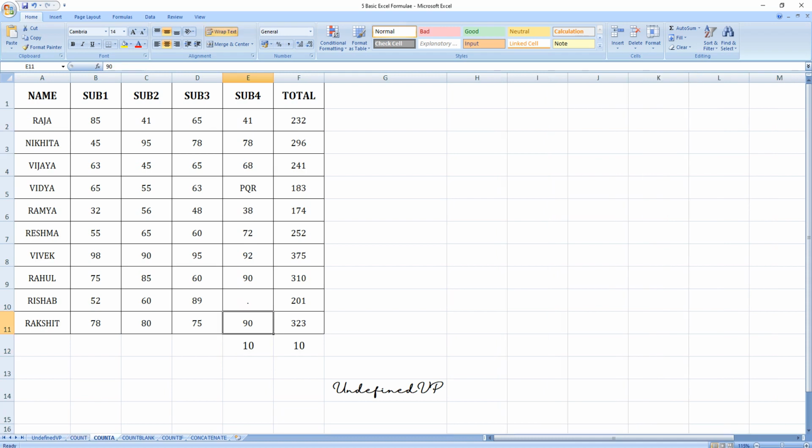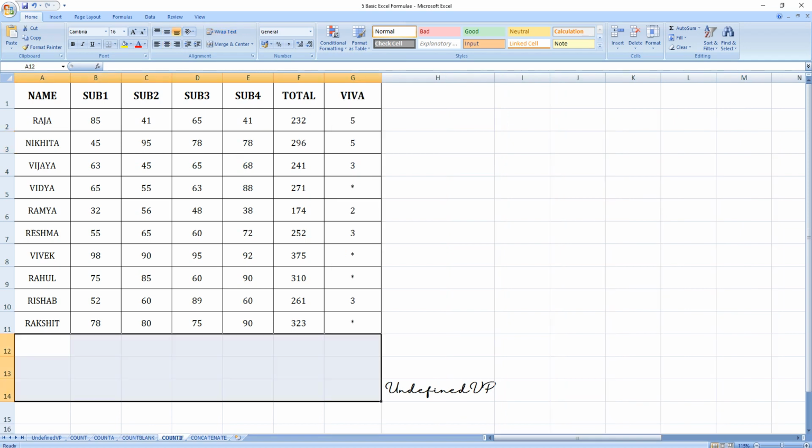Count A will count all the active cells, it will not discriminate between numeric and alphabetic data, right? Even the special character data it will count, right? Count blank will count all the blank cells which are in the given range, right? Then comes count if. So if there is a condition, right?